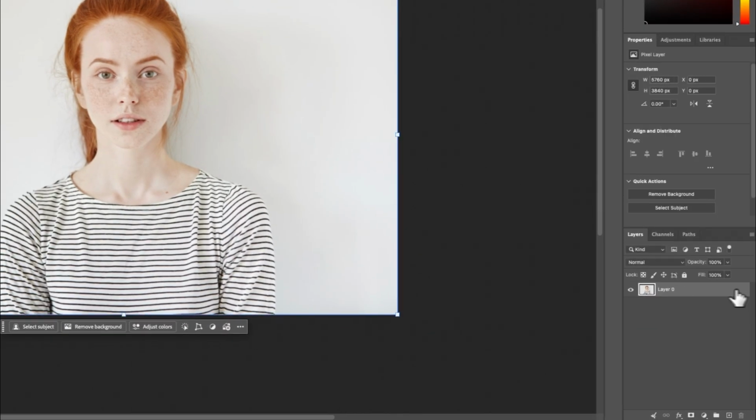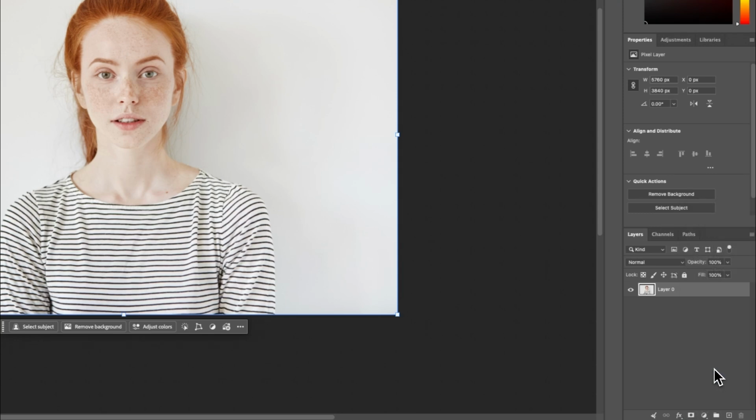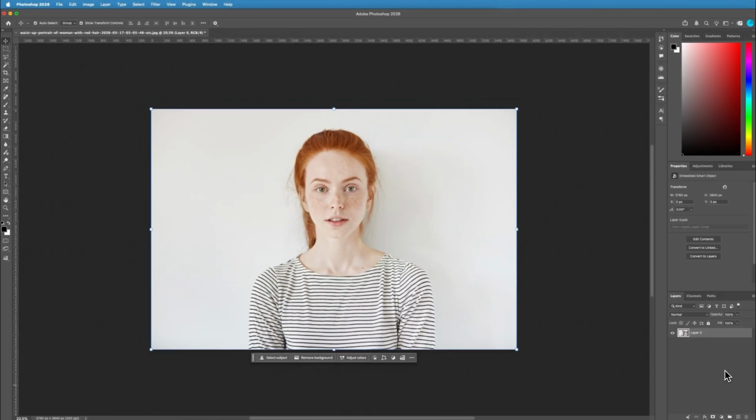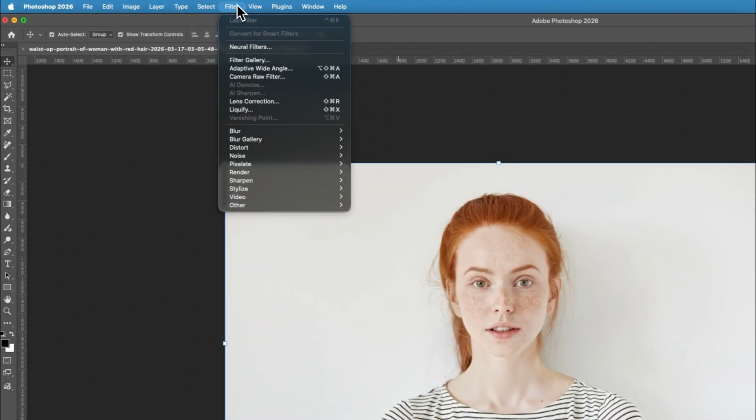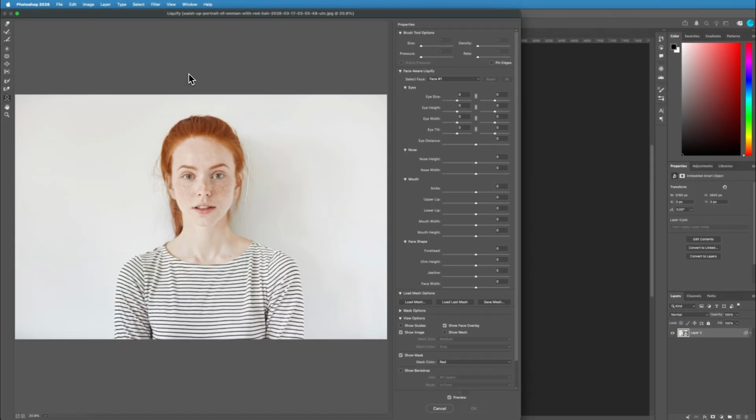padlock to unlock it. Next, right-click your layer and then choose Convert to Smart Object. This is going to allow you to work non-destructively. Next, with your layer selected, head up to Filter, come down to Liquify. This is going to open up a new window within Photoshop with all of the Liquify tools.